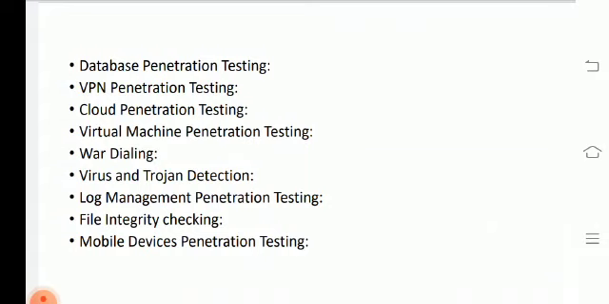Next is war dialing. Dial up modems used by companies have various vulnerabilities. This allows an attacker to hack a system or network easily. Okay, war dialing penetration testing will be useful, like to know the password related vulnerabilities. Okay, and to know whether there is any open access to the organization's system or not.